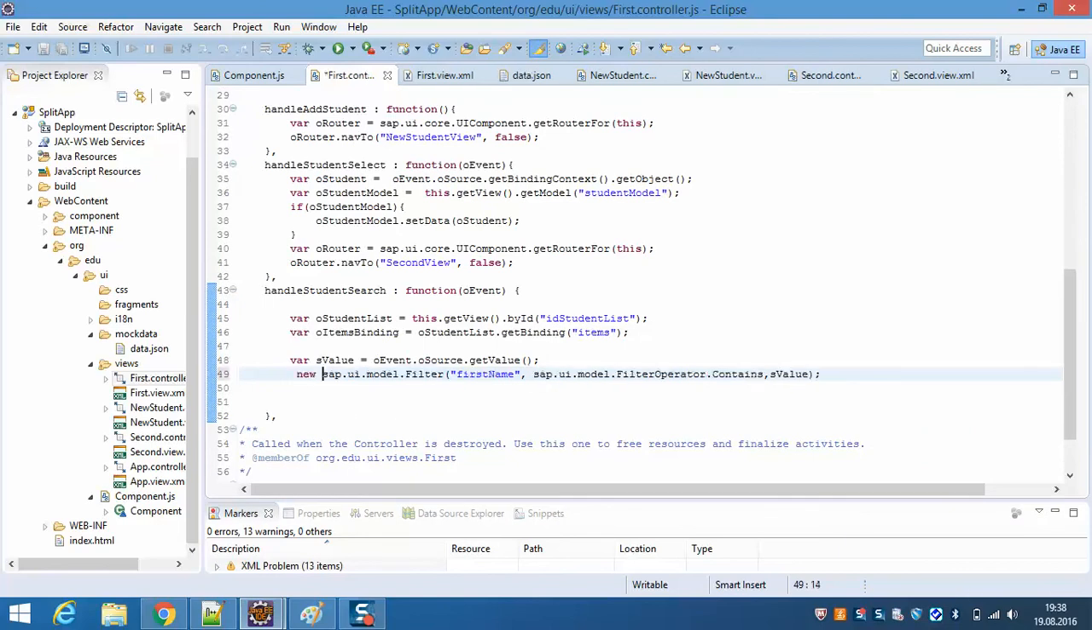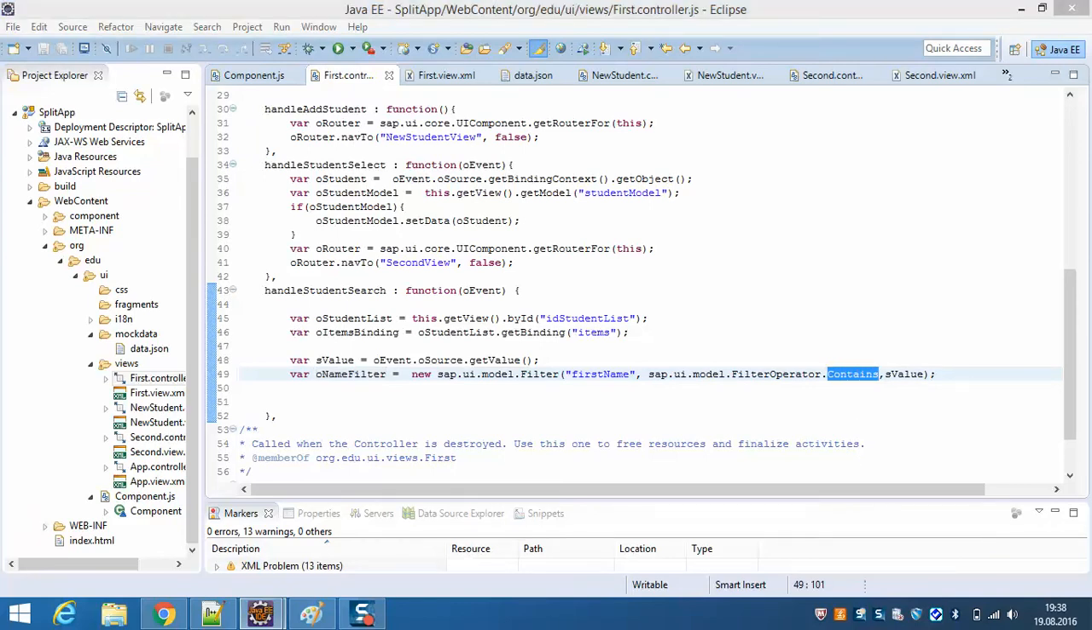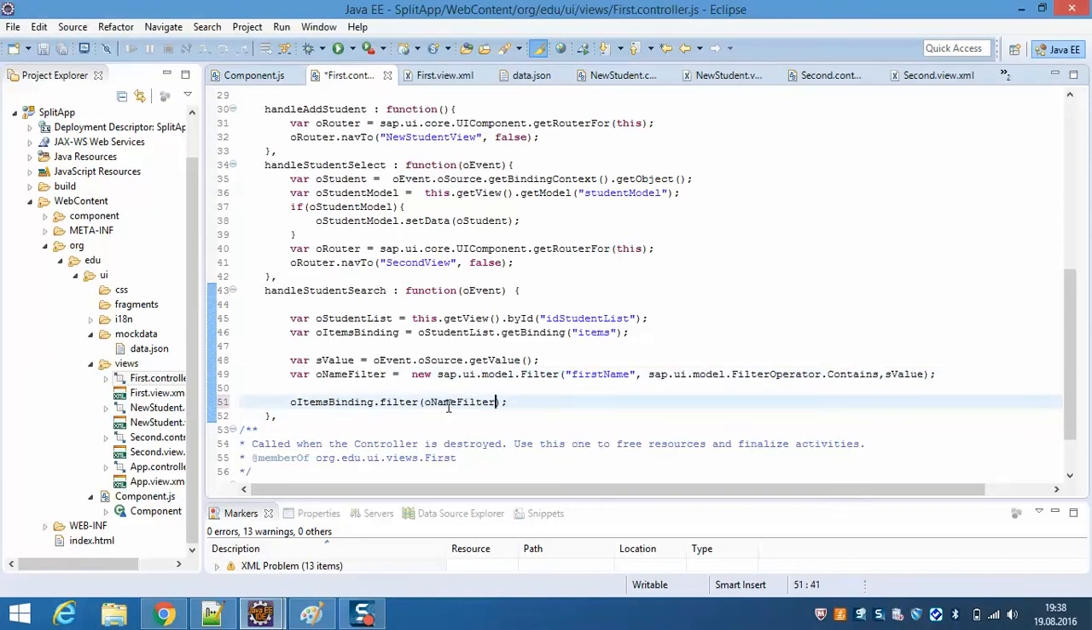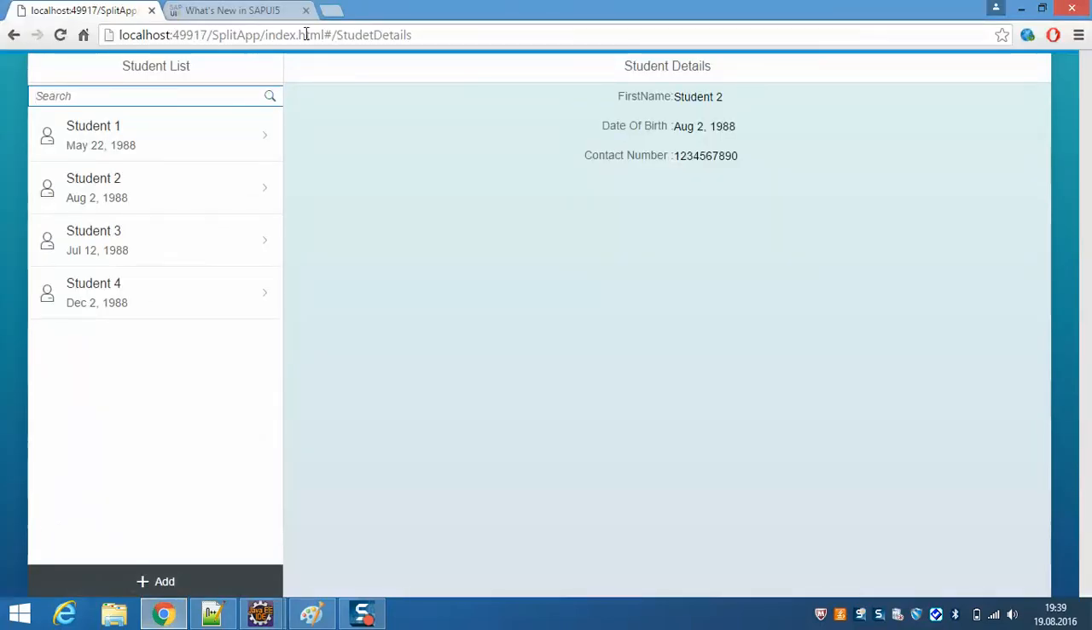Then obviously we can use the new operator in here. We are going to save this to a different variable. That means we have created one filter object with this particular contains condition. Once you get the filter object, we have the binding object, and you can directly bind it. So we are getting this binding object dot filter, and we are just passing this particular filter. Let's save this and go back to the browser and refresh the browser.